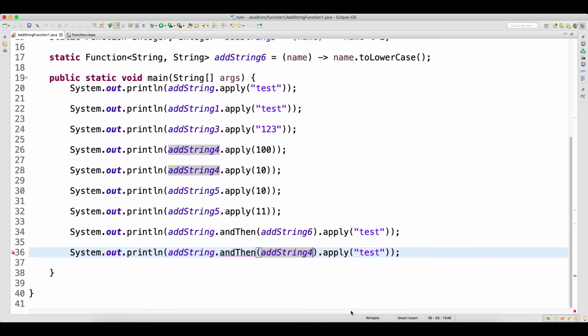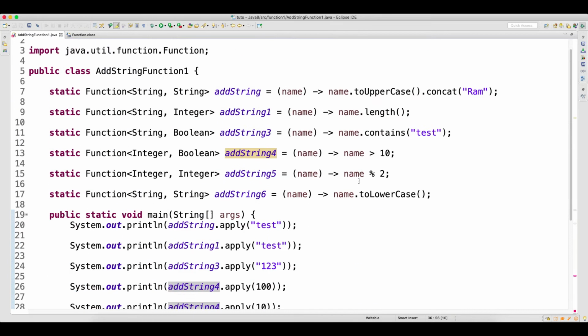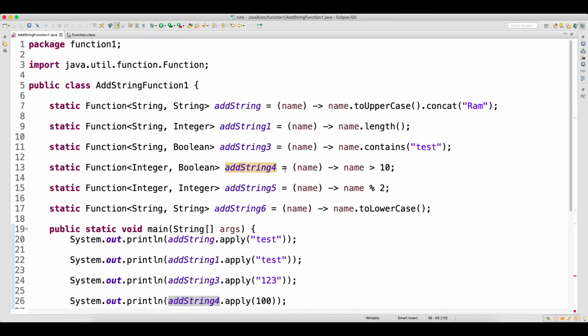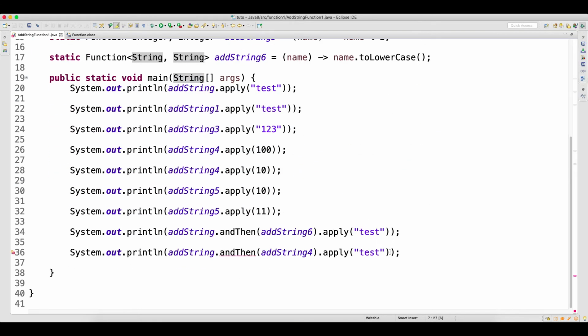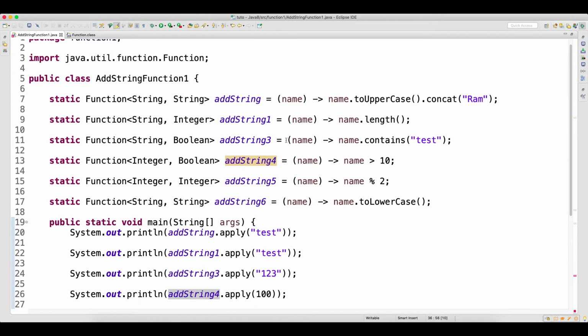The reason is that whatever first function I have, there the input is a string. The second function you are using here has an integer input. Your first function has input as a string, and this function has input as an integer. Now when you call the apply method, it will get confused, because it will not understand what data needs to be passed, since one function accepts a string and the second accepts an integer. So you cannot do andThen that way.